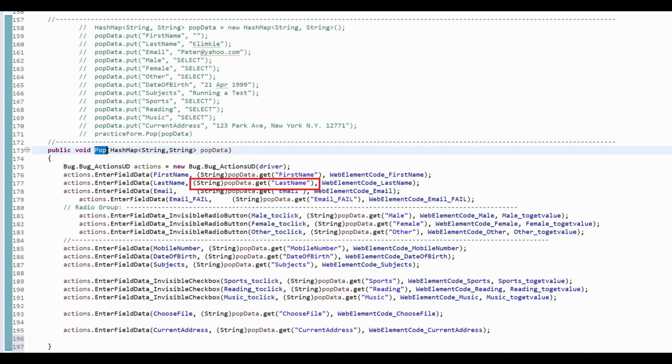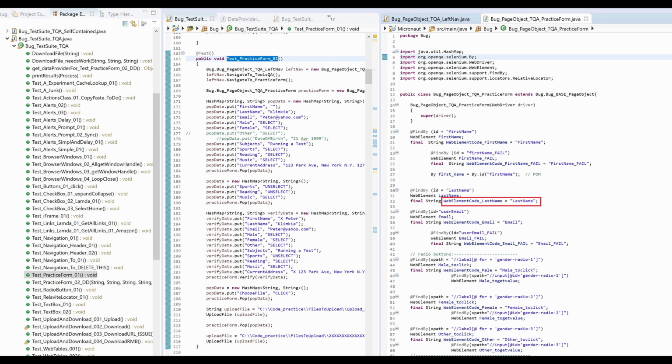The second argument will be the value set or action implemented on the web element. The code here gets the string value of the specified key in the popData hashmap, which in the template is set here. The third argument is what will be written in the results report as the name of the element in the web page. I create a string for each element and pass it in as an argument.